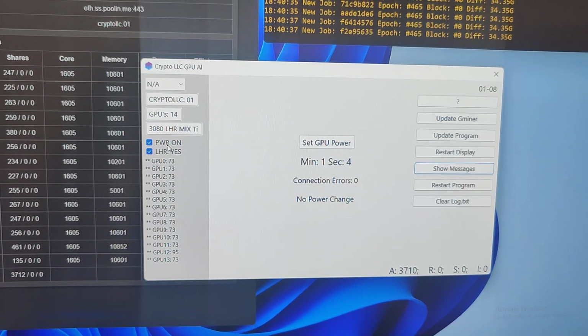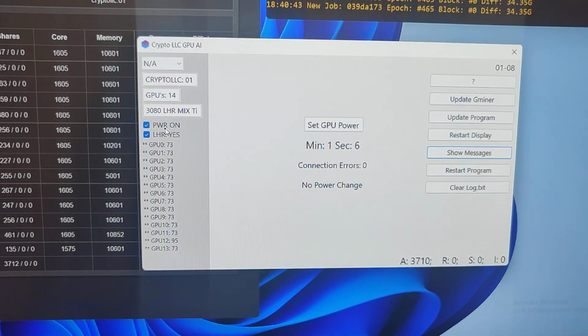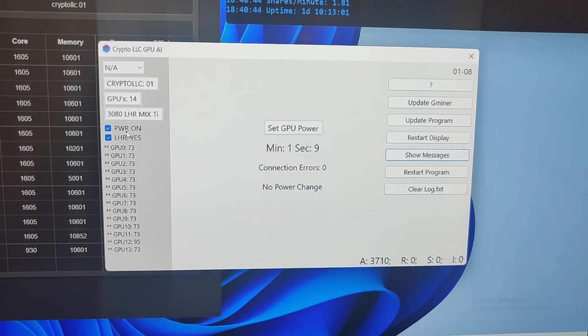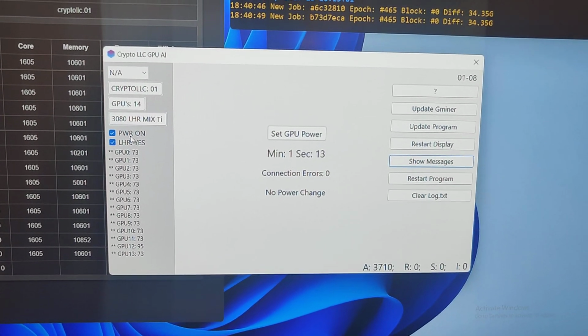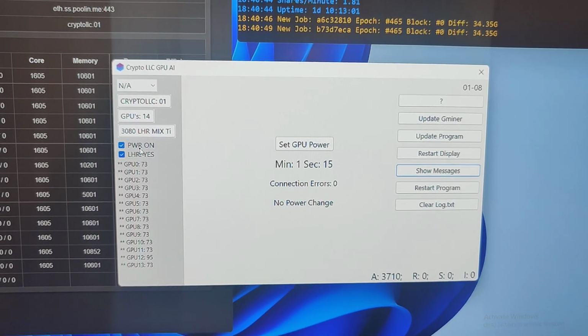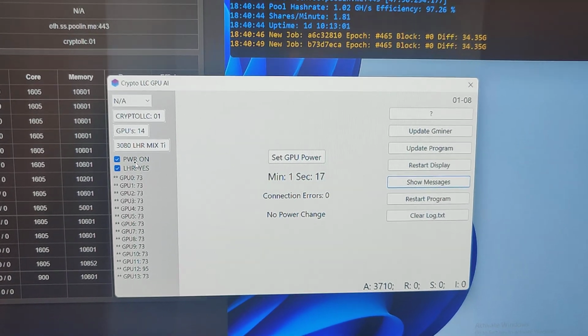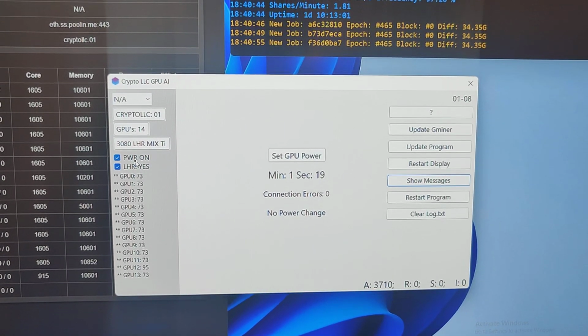So this is a power setting. This setting allows us to lock the power to not allow our program, Crypto LLC GPU AI, to actually turn on or turn up or turn down the power ratio on the GPUs.